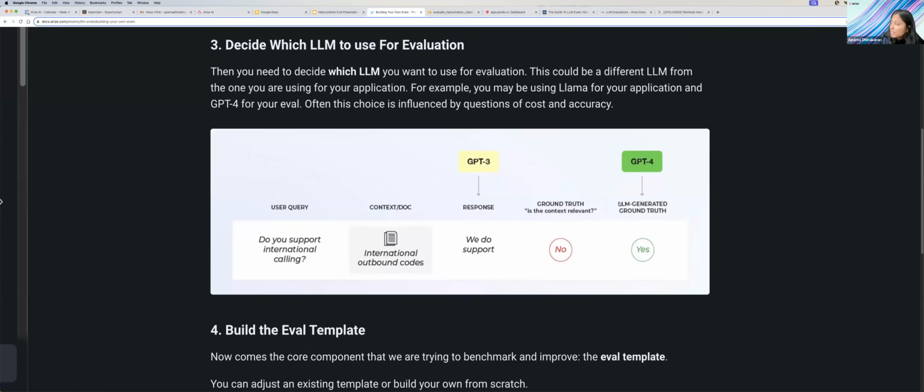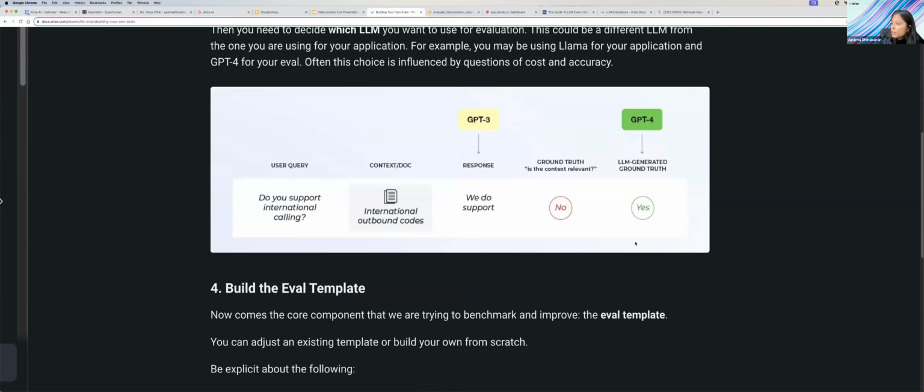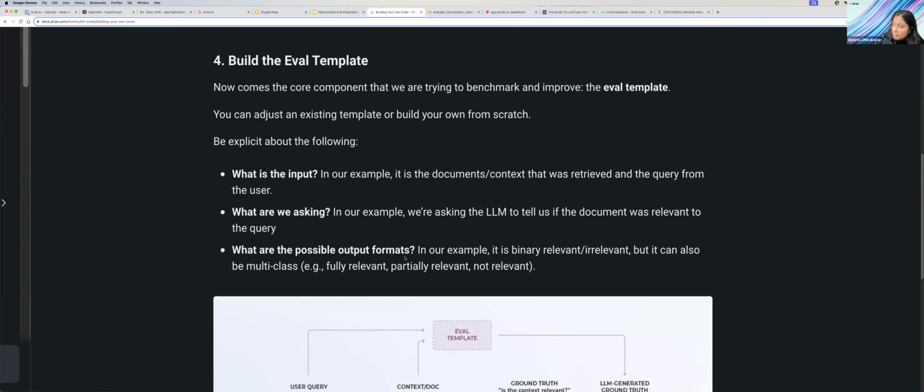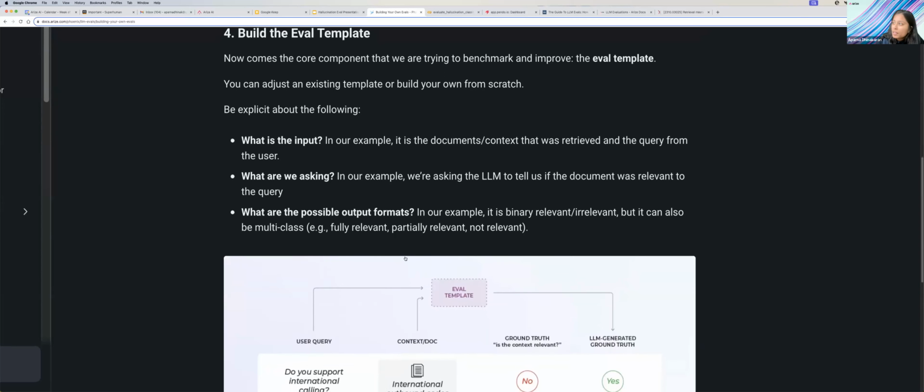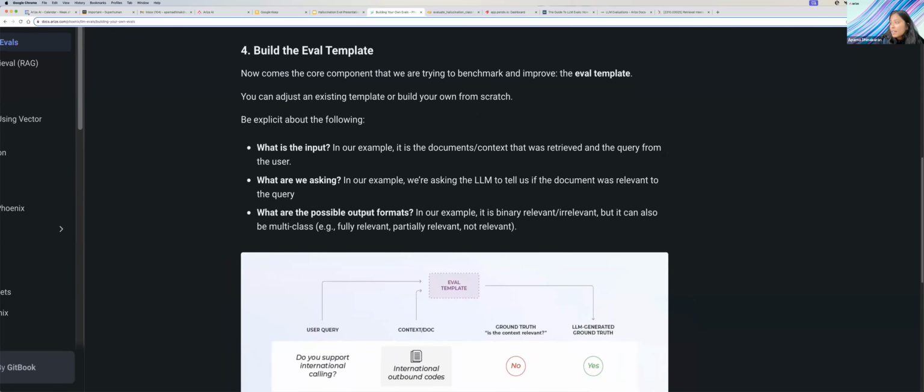And so then you're going to build your eval template. This is really the most core component, and you're probably going to iterate on this over and over again. The things to be explicit about are what's the input, what are you actually asking, and then what are the possible output formats.